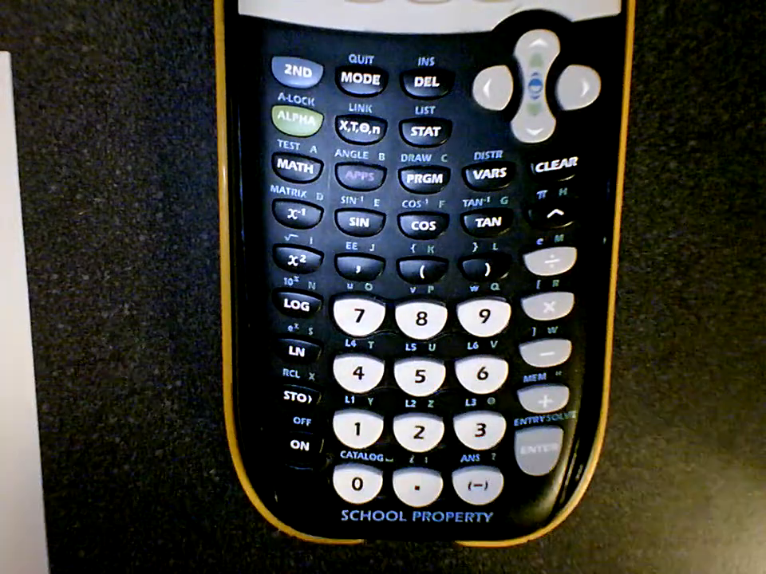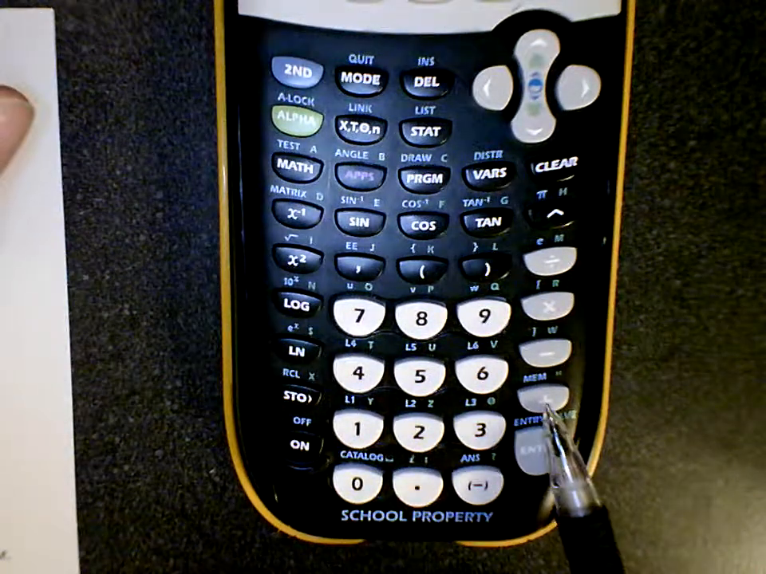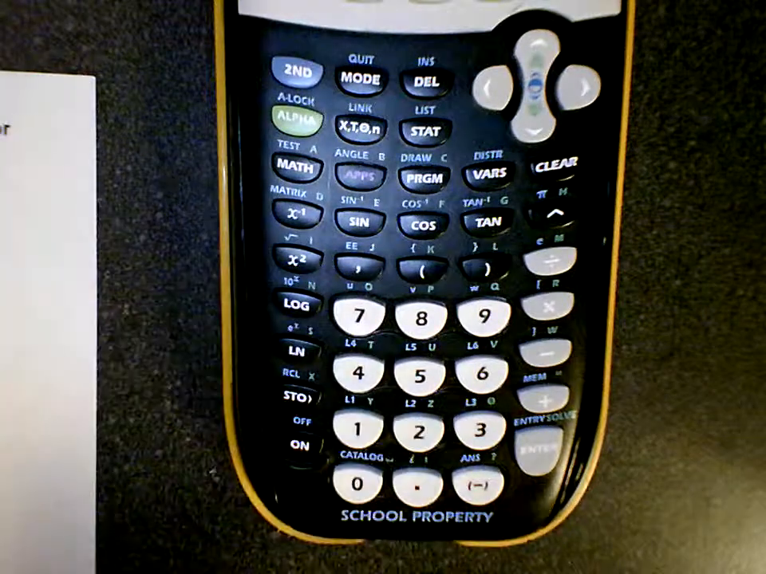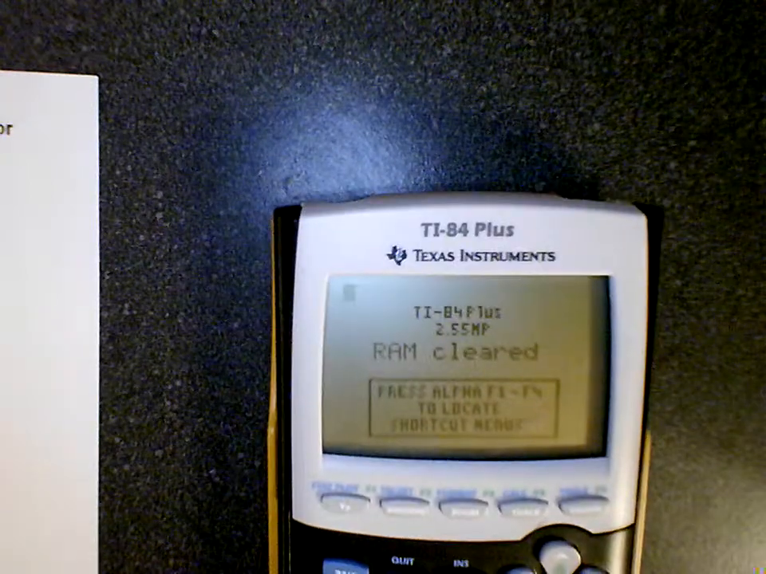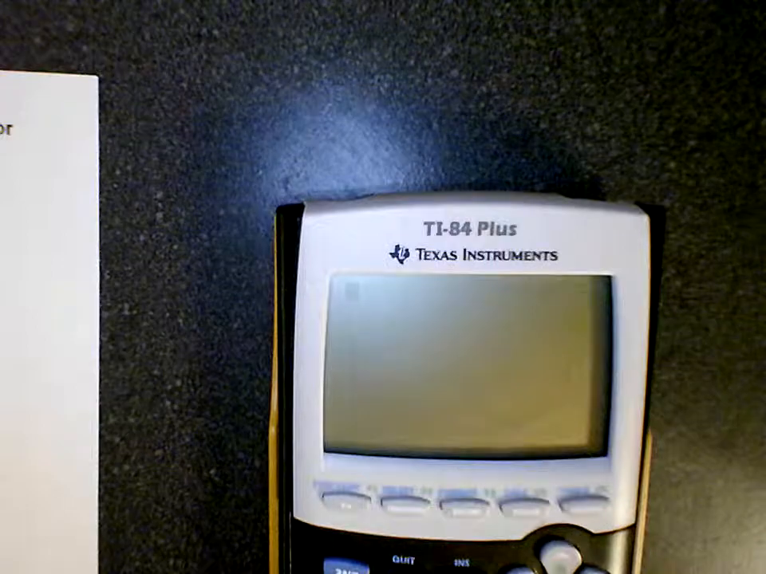On the calculator, you should hit second, that's the blue button, plus 712, and then press enter. Your calculator says RAM cleared. So press enter and you're back to the main screen here.